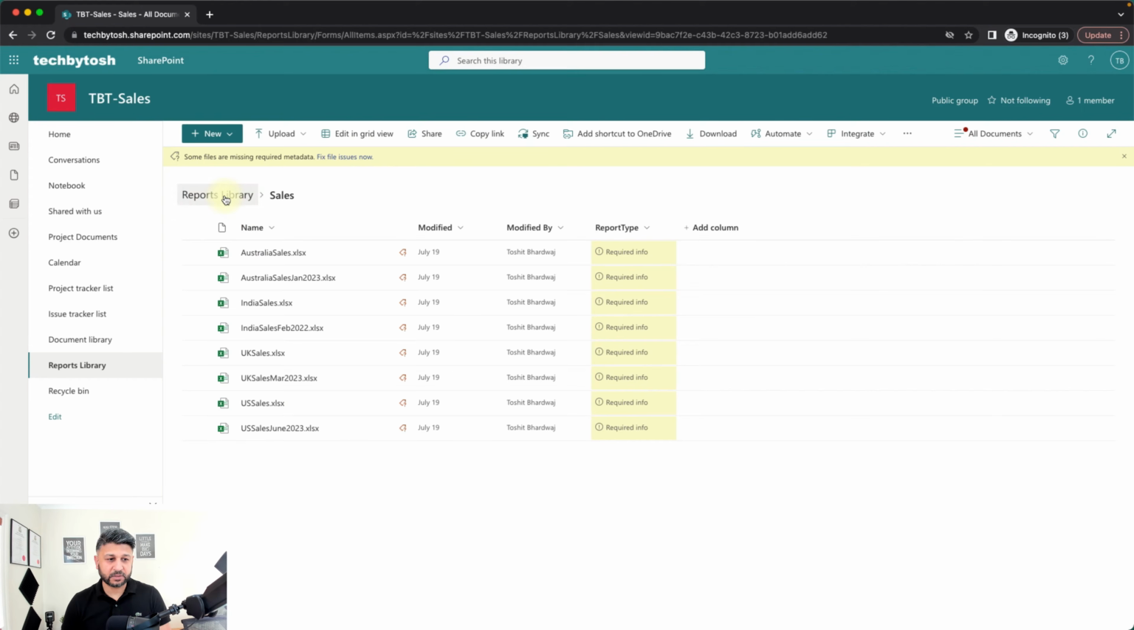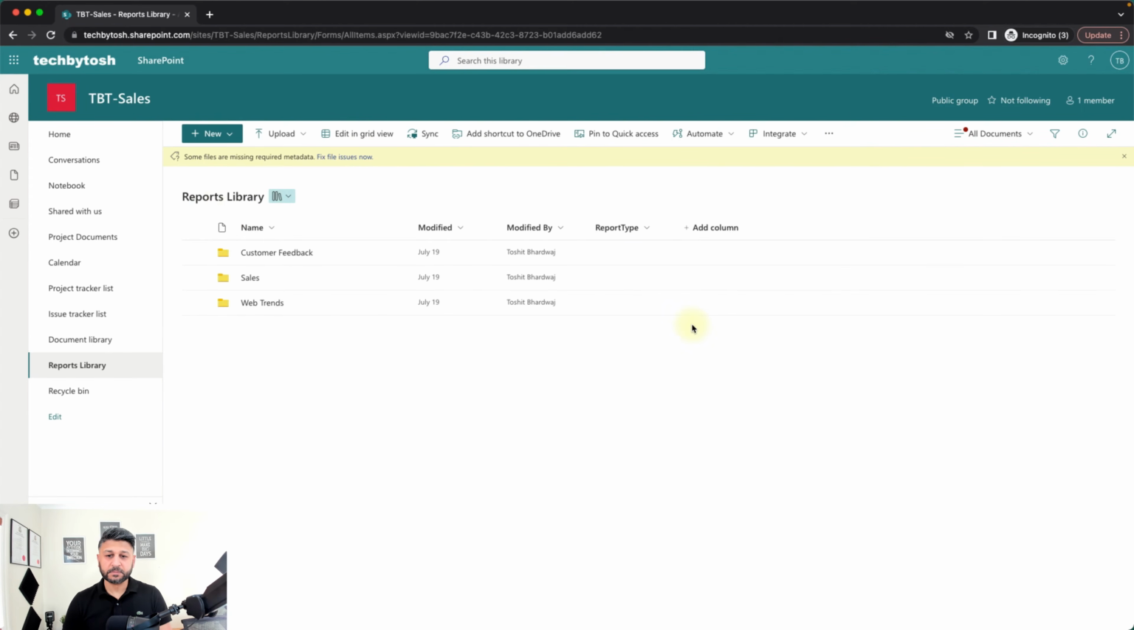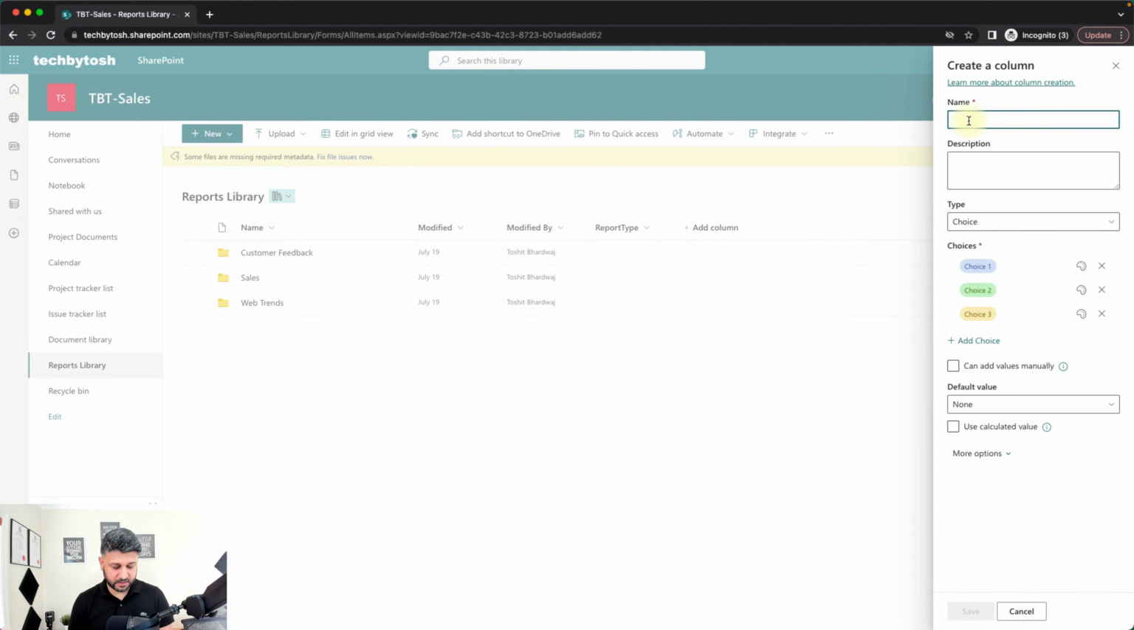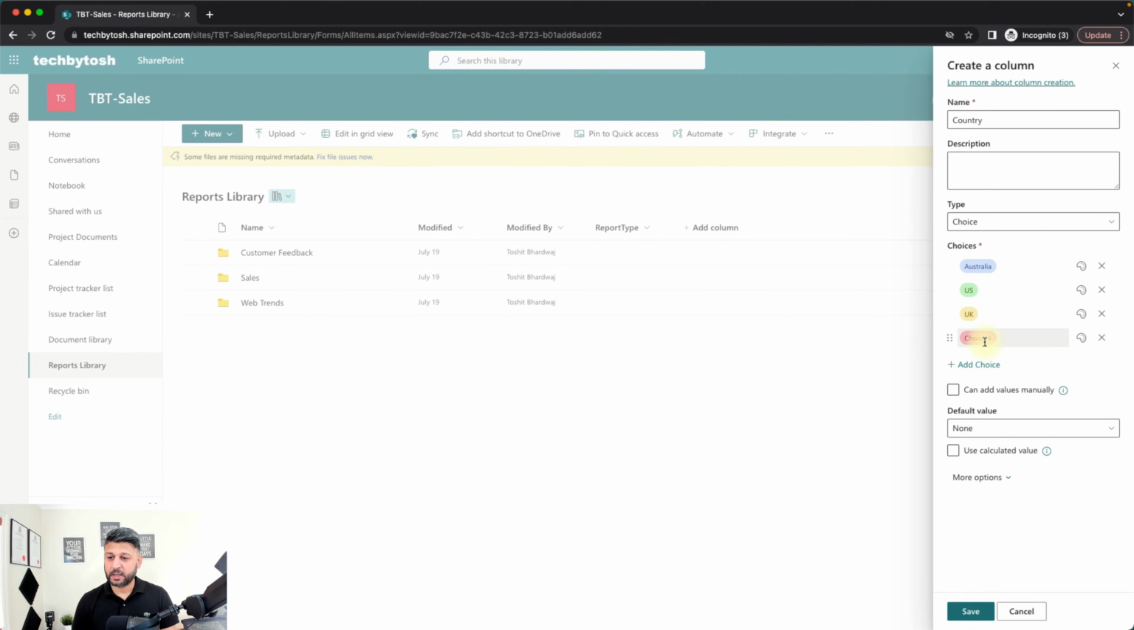So we go back to our reports library and we say click add column. It will be a choice column again. We click next and then we say country. Right, that's a choice column. So our first country is Australia, second one is US, and then we have UK, and then we have India.